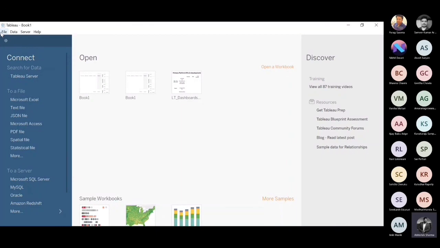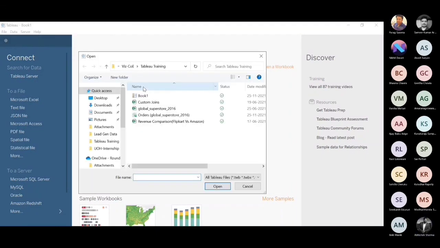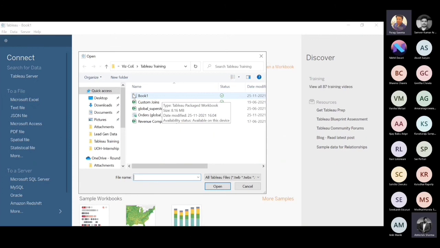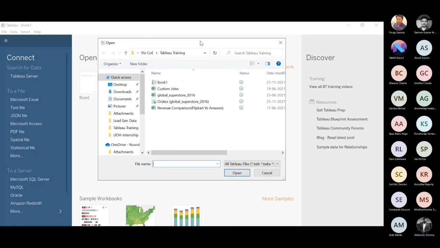Yes. So I can just simply go to that file option and open. Now you can see in here. For a packaged workbook, there is this brown line that you can see here. You can see here, right? Is that visible, guys? Yes. Okay, thank you.